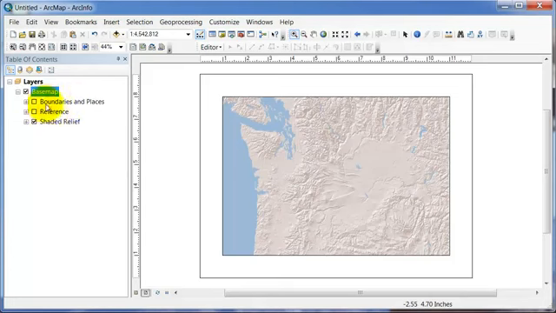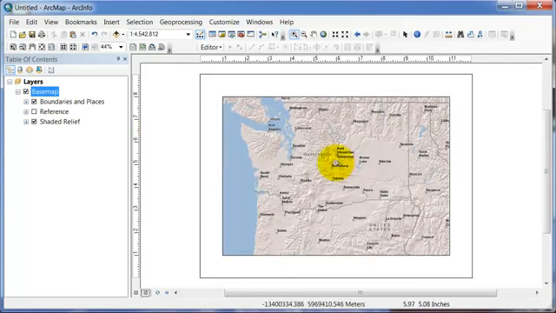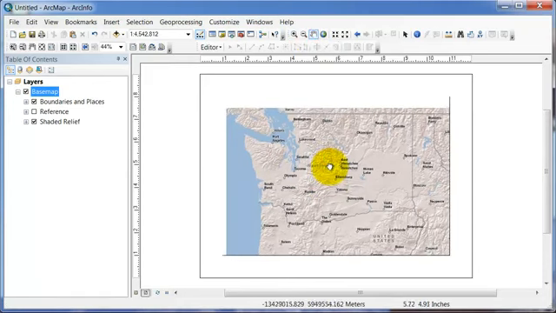We also have reference and boundaries in places. So if I click boundaries in places, you see that it will refresh with the boundaries and several of the cities in here. So now we can see that Pullman is in here. If we wanted to move this around and look at just Washington, the pan, by clicking the hand, you can move that around within here.